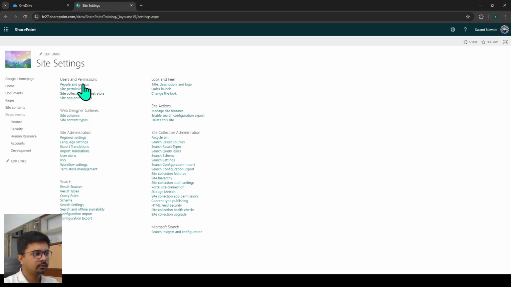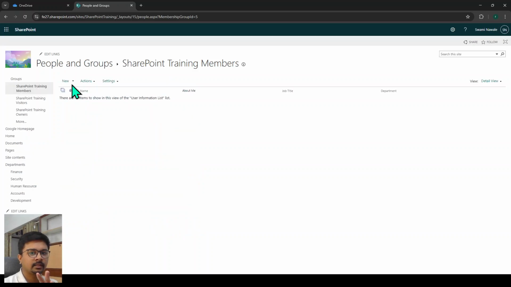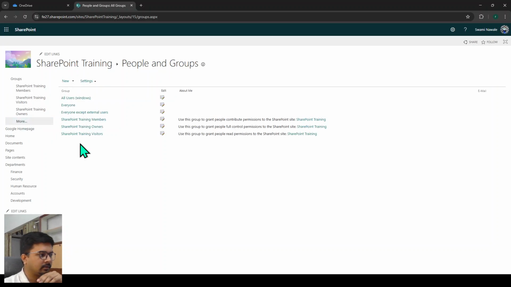Now let's go to people and groups. When I go to people and groups, there will be only three groups created by default. I'll click on more so you can see the names here. You can ignore the other ones for now. The first ones are SharePoint training owners, members and visitors. When you create any SharePoint site, these three groups are added by default.